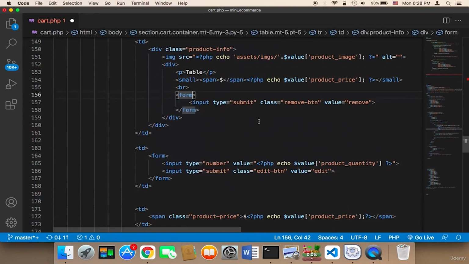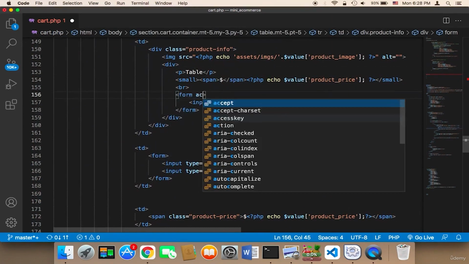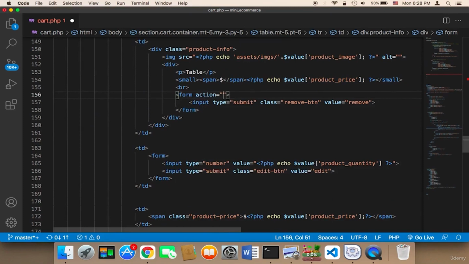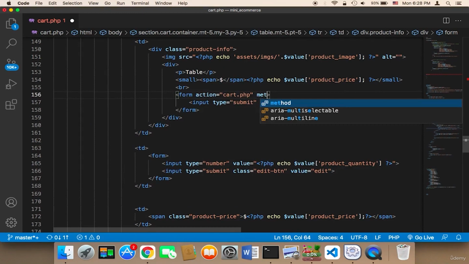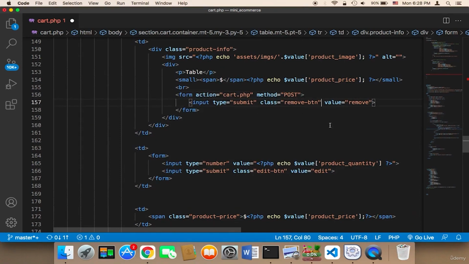For this remove button, we need to give it an action and method. The action is going to be the same page, so I'm going to say cart.php, and then we need a method. The method is a post request. We need to say post, and then we want to give this input a name. I'm going to say name remove underscore btn.